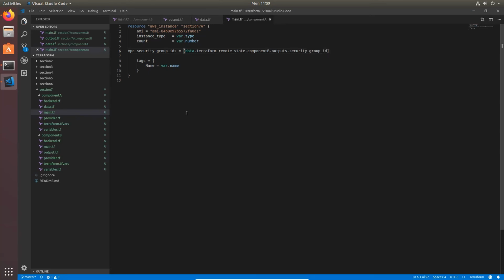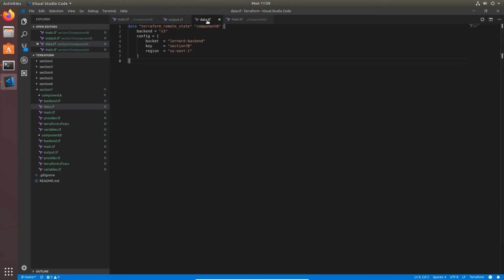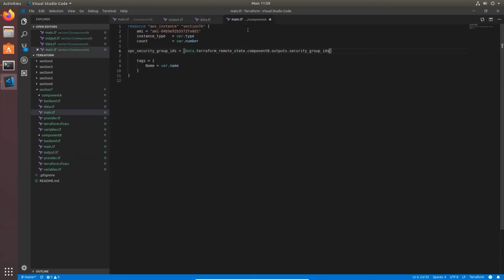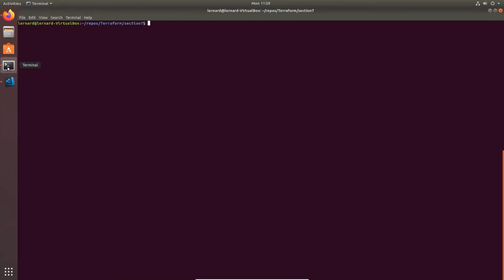Let's recap what we've done here then. We've defined a data source in component A, which consumes an output we've defined in component B, and then we've used that information to attach the security group in B to the instance in A. I'll just neaten this up a little bit here. Right, let's hop back into the terminal and take all this for a little spin.